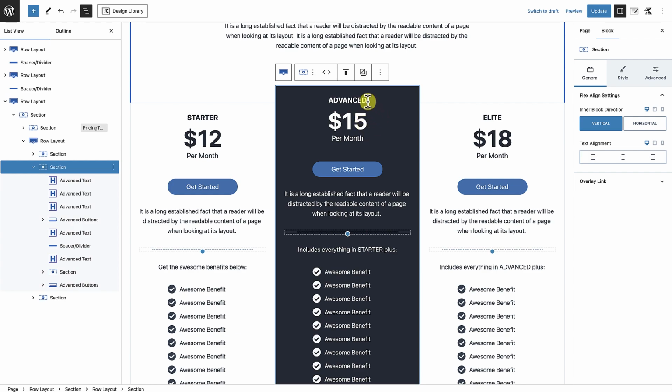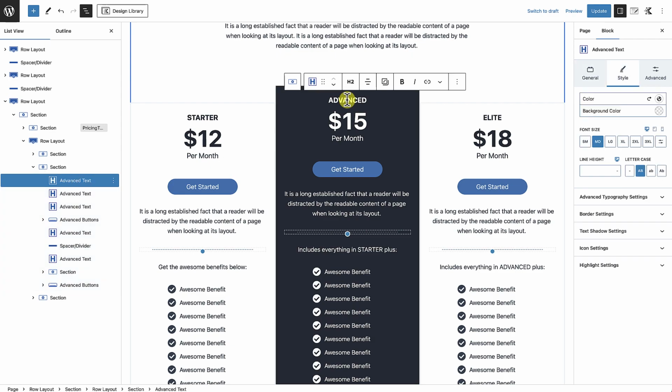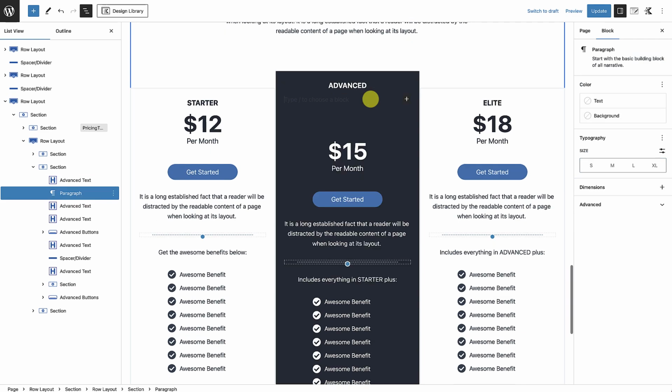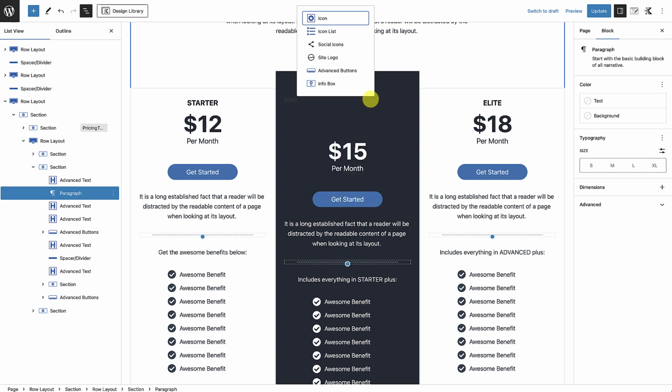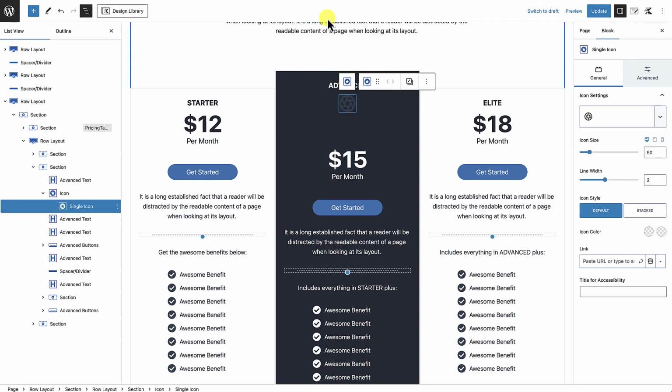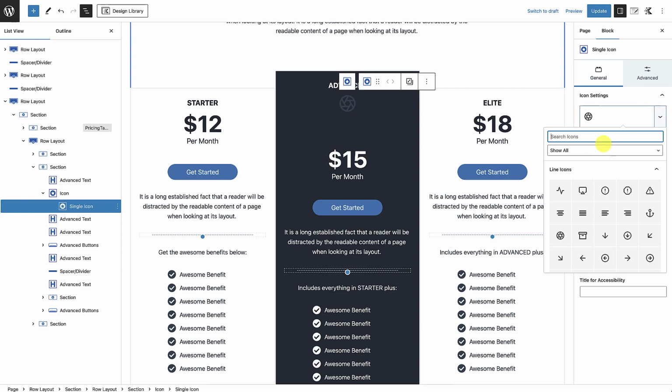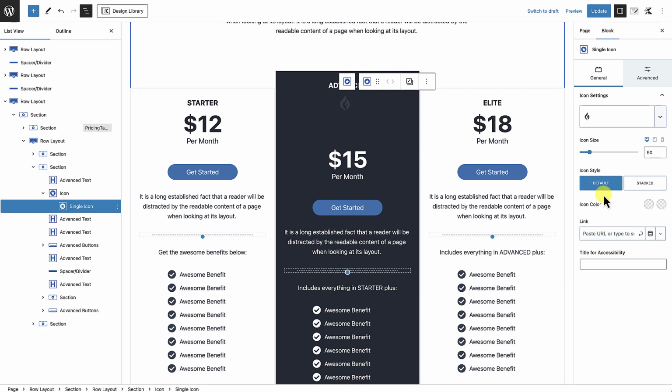Okay, so to do that, select the very first text, which is the label for this level, so Advanced. You're going to hit enter to create a new block line. Then do a slash and start typing icon. And we're going to select the Kadence icon. So now we have an icon here. And then over here on the right hand side, we're going to change it to a different icon. So let's make it something nice like fire. So let's choose this flame as our icon.